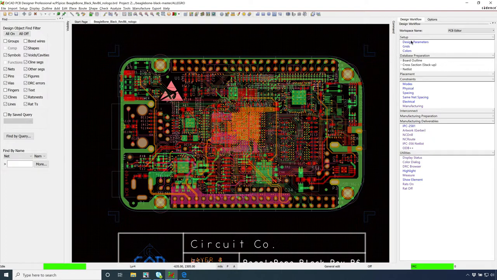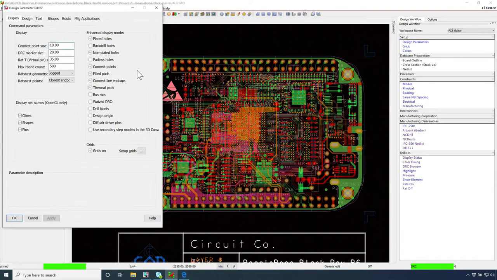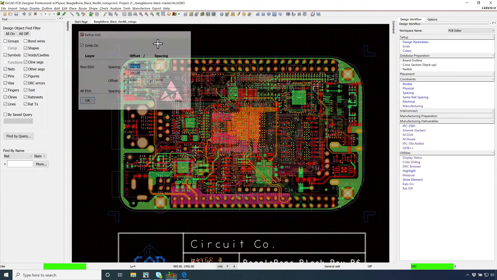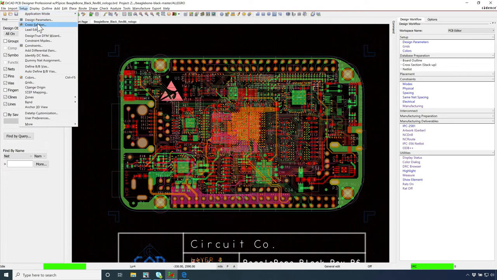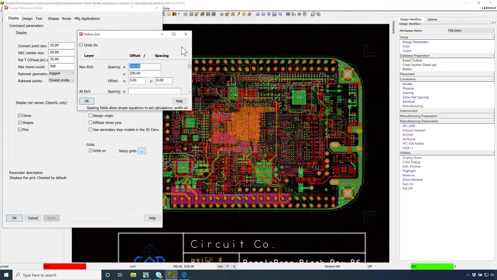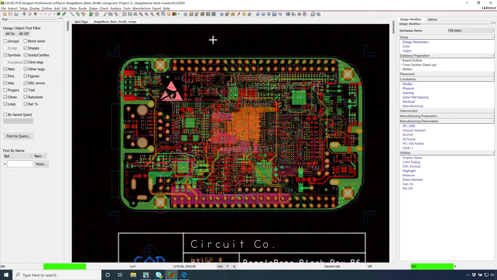So for design parameters under the setup, you would go to setup design parameters. So that gets you there. For the grids, how do you get to grids? You can go to setup and then choose grid setup. So here's your grids. That's the same thing. You can go to setup and design parameters, then choose setup grids. Same thing. There's a third way to do that too. You can right click quick utilities grids, and so that solves that.